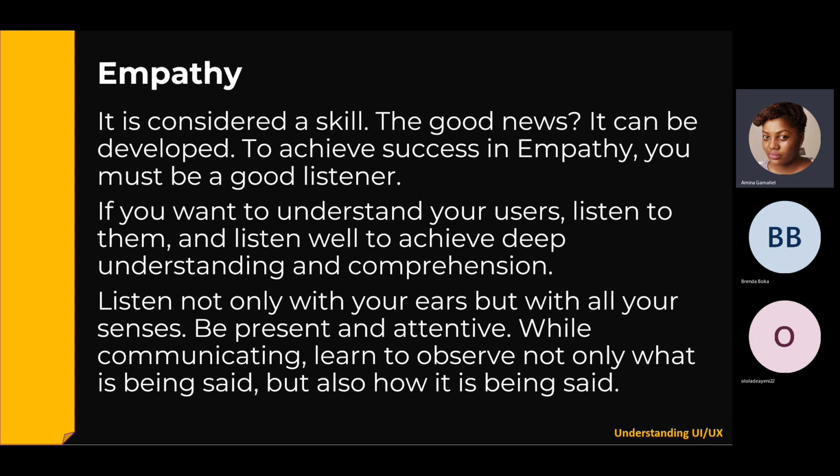So maybe you ask a question, for instance, and they respond. And you can tell that that is not all they want to say. By observing them, by listening to them, by watching their body language, you're able to tell that there's more they want to say. And it is your job to make them comfortable enough to be able to express whatever it is that they're trying to say.